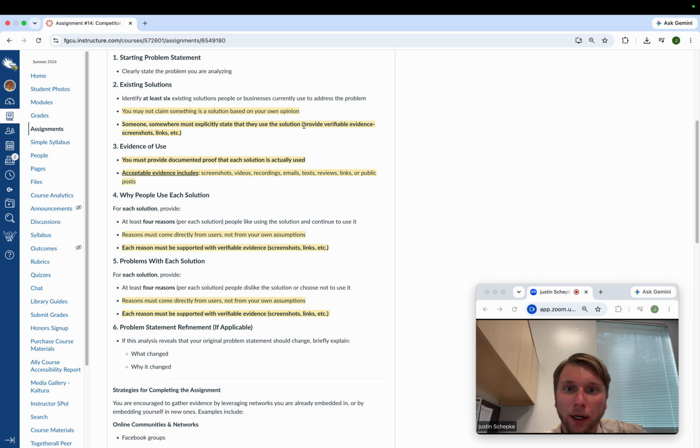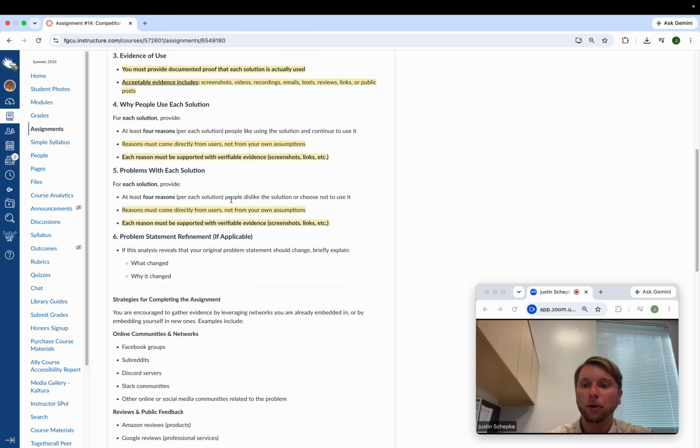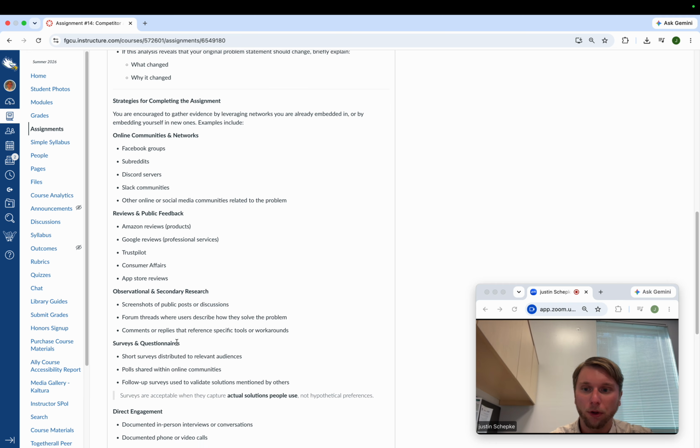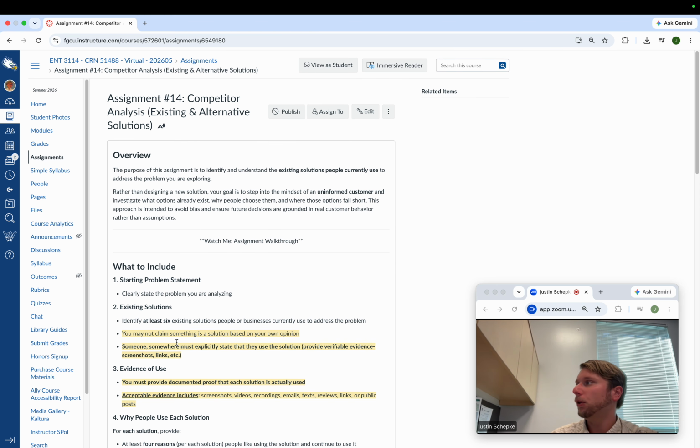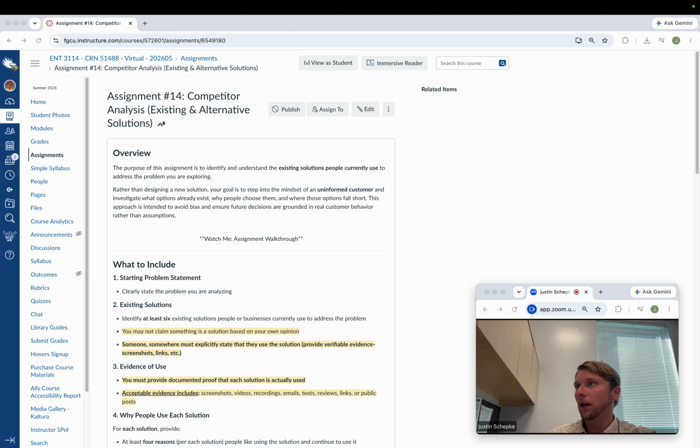Okay. Right here, it's provide verifiable evidence, screenshot links. Acceptable evidence includes screenshots, videos, recordings, emails, texts, reviews, links, or public posts. And you can see here are examples of all different kinds of places where you can find these kinds of posts. But I'll pull over this example really quick.